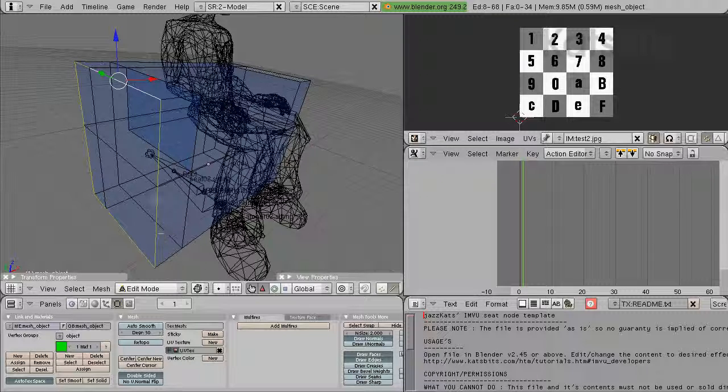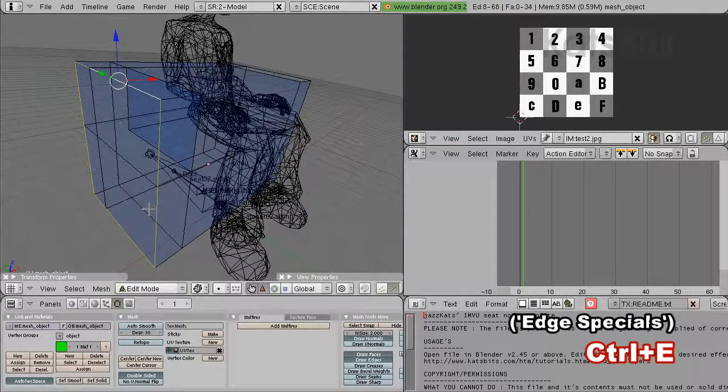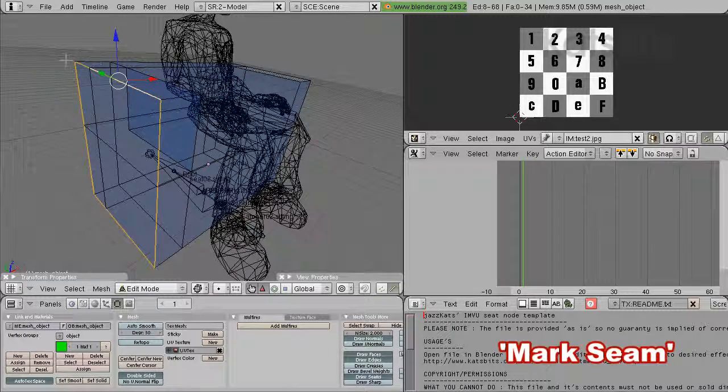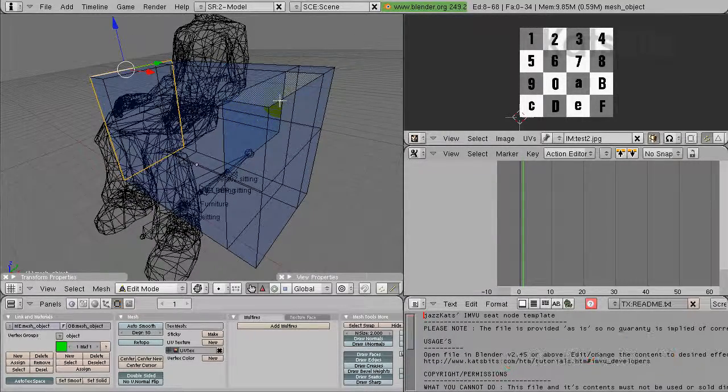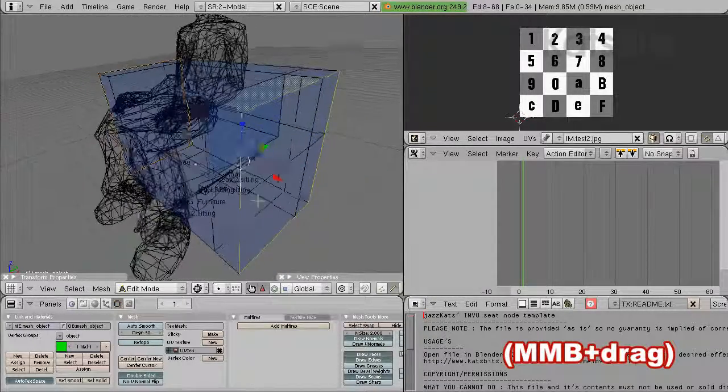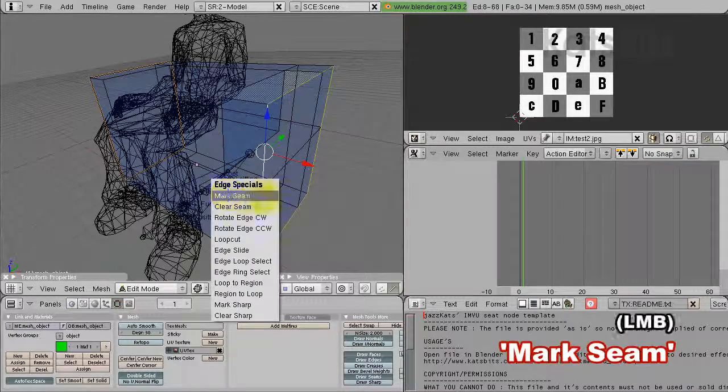What we want to do next is place some seams. So Control E and select Mark Seam. They will turn orange, indicating that they've been marked as UV seams. Deselect with the A key or right mouse click another edge to deselect anything else that's already been selected again. Hold the shift key and just go around the outer edge. Control E, mark seam.